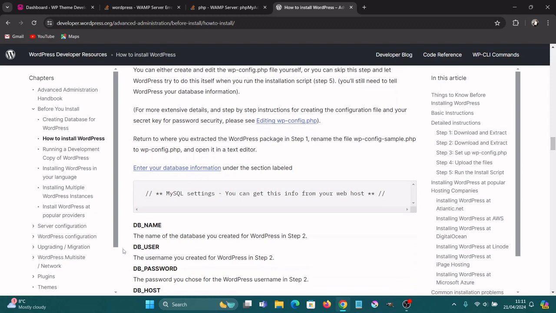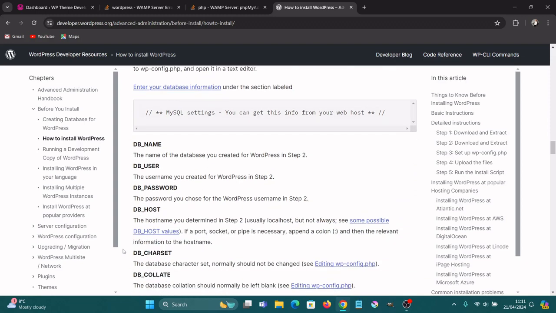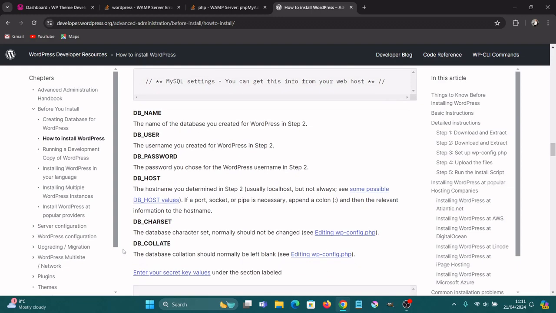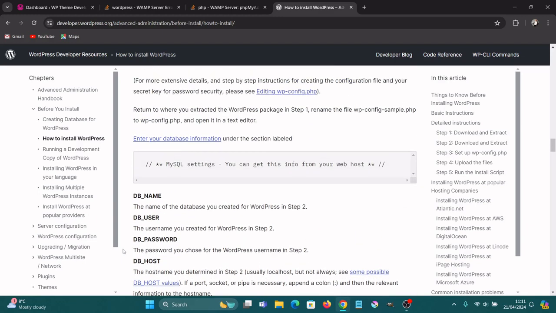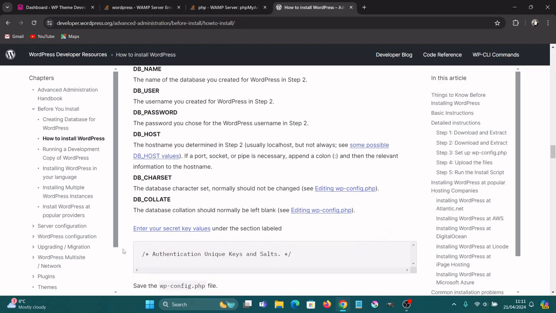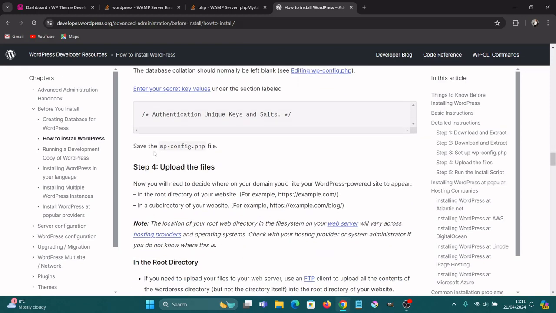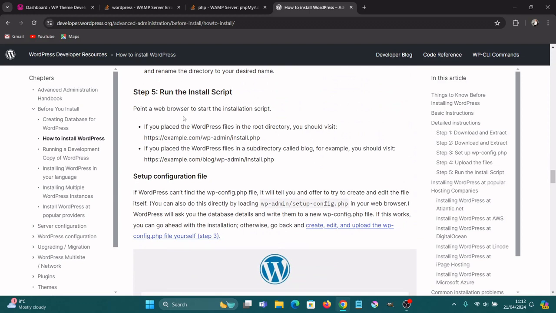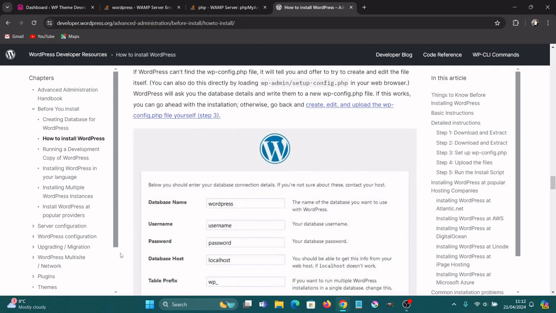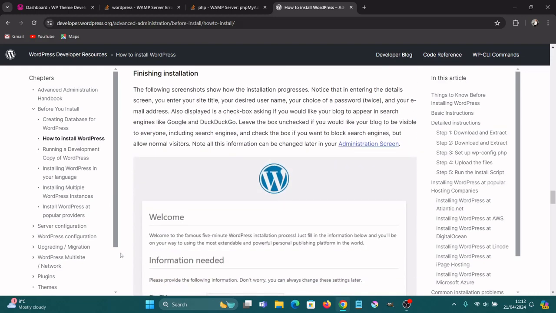You can put in and configure the wp-config file, right, manually inside Visual Studio Code, and then save it and get rid of the sample bit and just have wp-config.php, for which they say there somewhere along the line, there it is, save the file, done. Upload the files in the root directory, subdirectory, run the script. Point your browser to install the script. There it is, people. So follow all these instructions, log in, get your dashboard, happy days, finished installation.